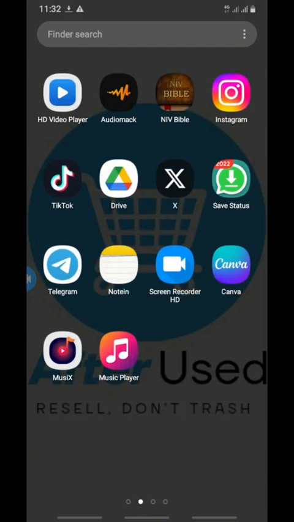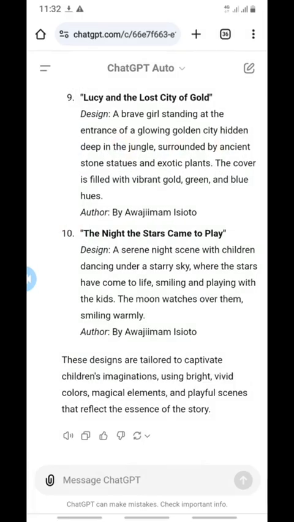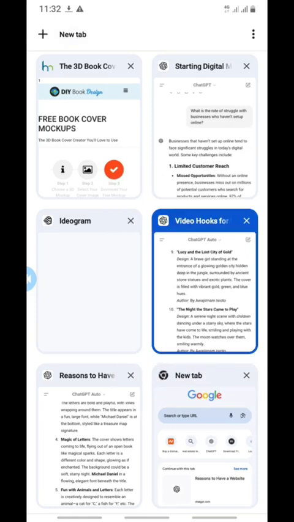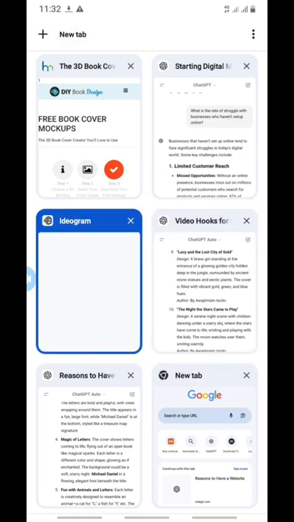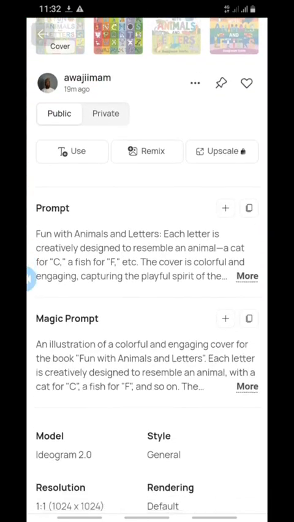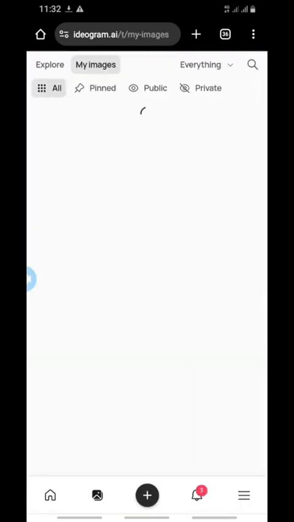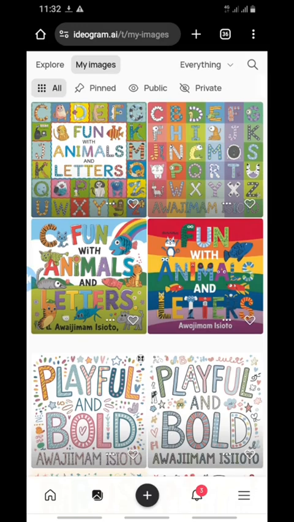Okay, so what I'm going to do now, we go back to our Google Chrome. The name of the AI tool that we are going to be using is called Ideogram. Look at it here. Ideogram. Are you seeing it? So follow me now. Make sure you look for ideogram.ai. So you sign up and do all of that. Once you sign up and do it very well, you have the opportunity to come here and create your prompt.